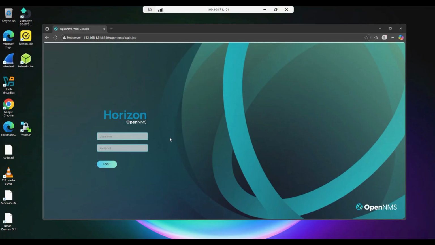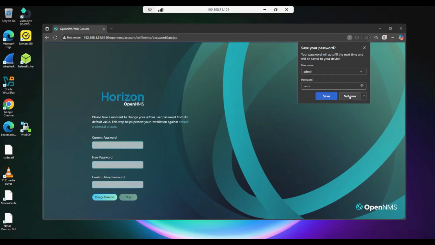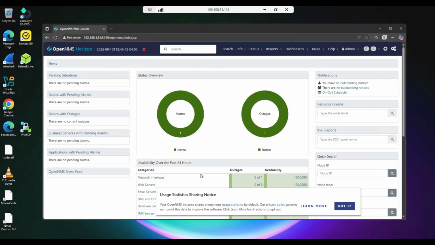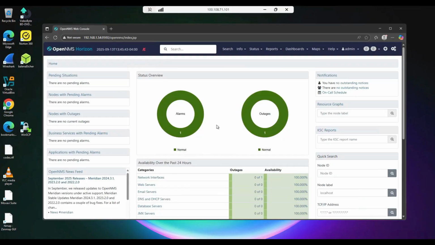The default login for this is admin. So let's go ahead and connect. And we are not going to save our credentials for now. Let's go ahead and skip. In the real world, you would change this. In this case, we're not, because this is just a demo. We hit skip. And here we are. We'll opt out of this. And here is our new instance of OpenNMS.